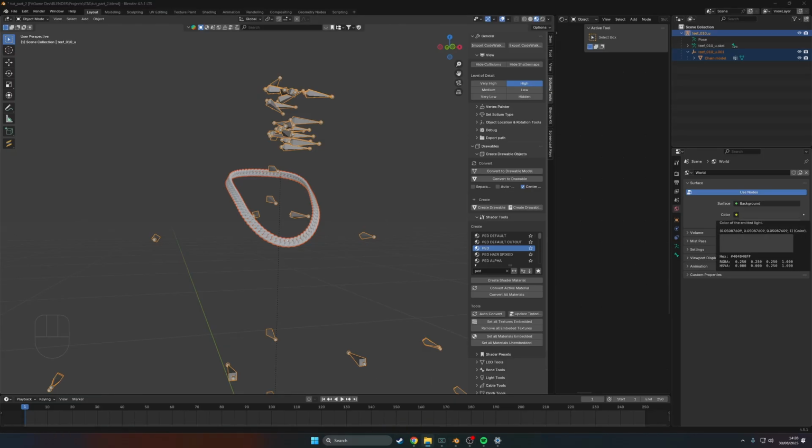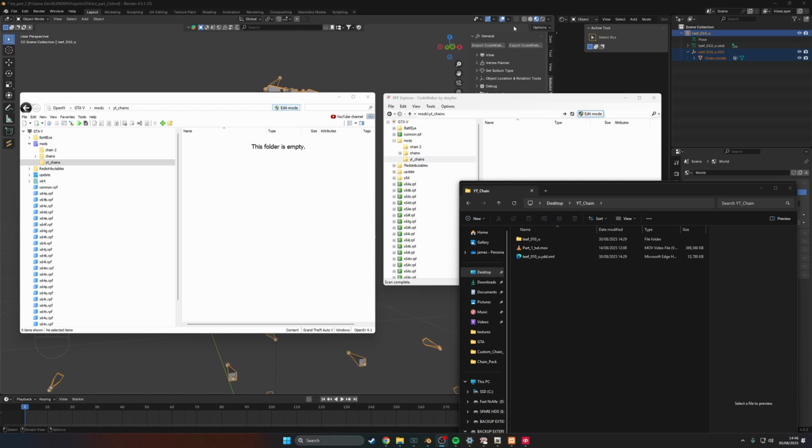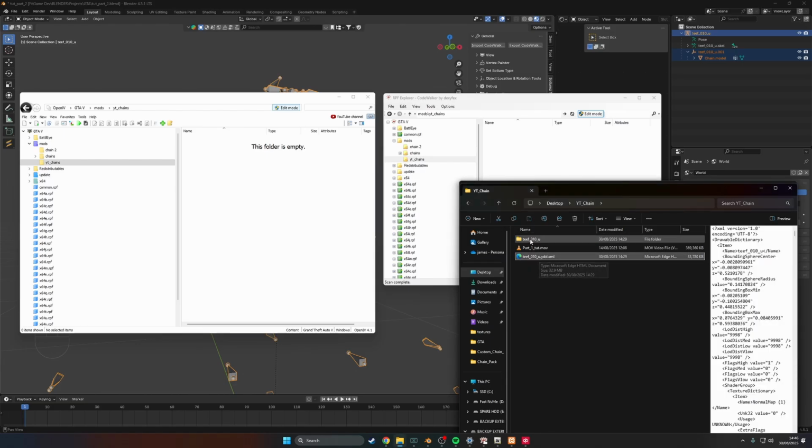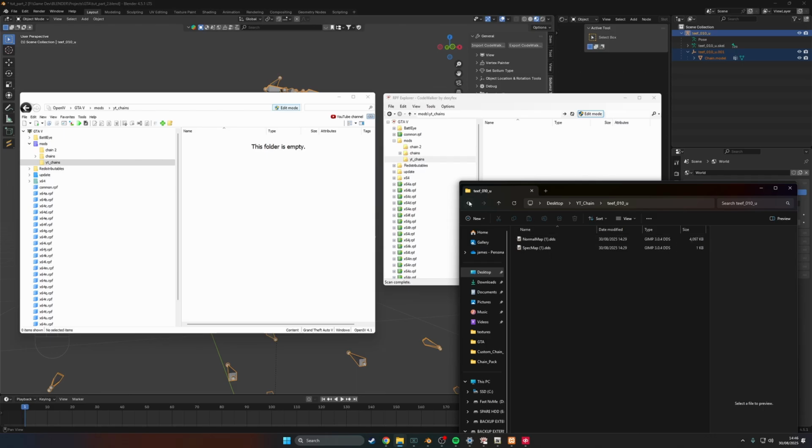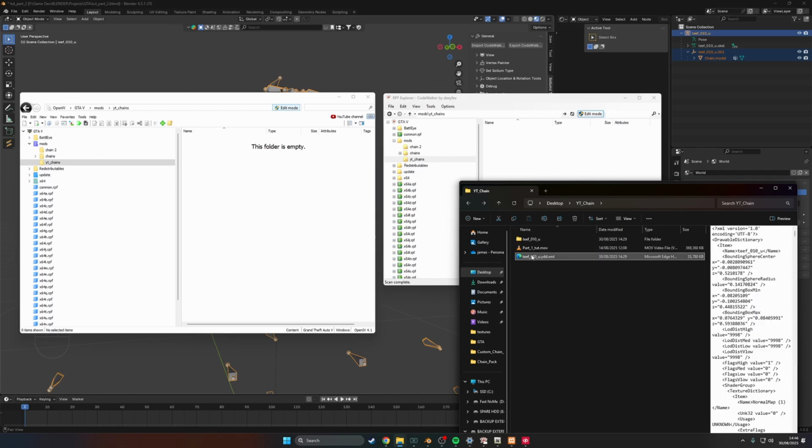So now if you find the file, I just go to my folders. Once you've exported in CodeWalker, you'll have your files here. Ignore the part 1 tutorial. You'll have your teeth_10 and you'll have your YDD here. So these is your normal map and your spec map, and then this is your actual chain model itself.